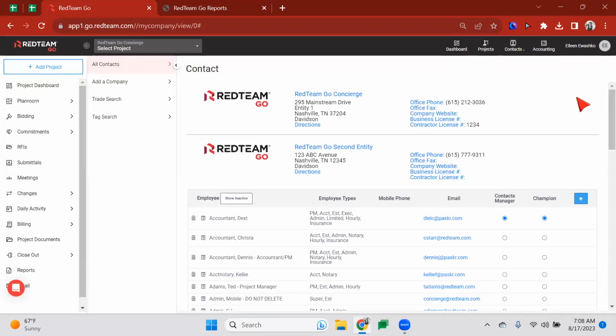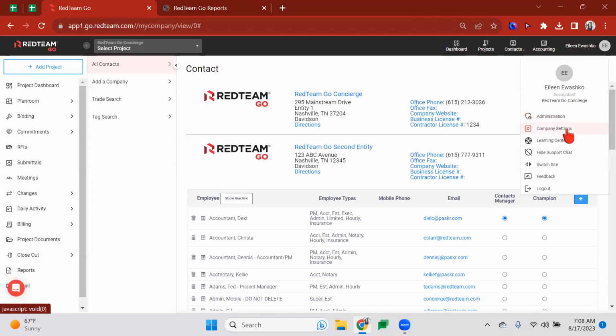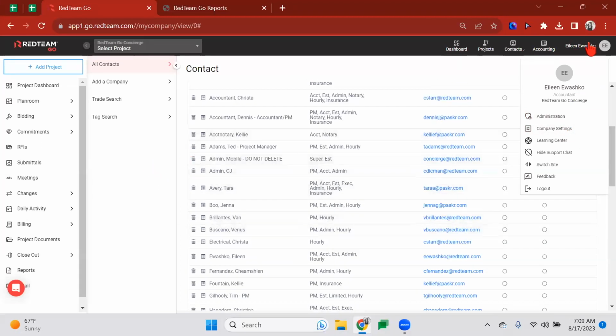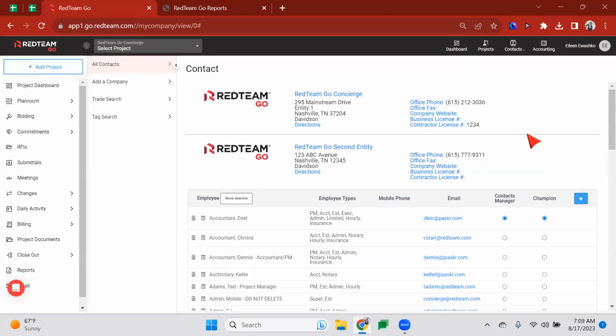The next thing that we're going to do is go over entering employees into your system. That lives right here in the same exact area. You go to your name, and then you go to your company settings. Right here is where I have all of my employees. To enter a new employee, you would just select the blue plus icon right there.